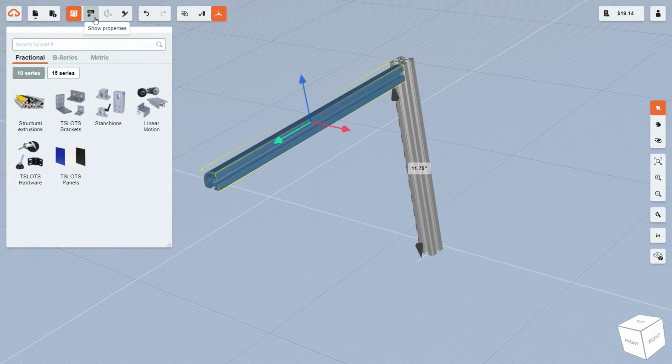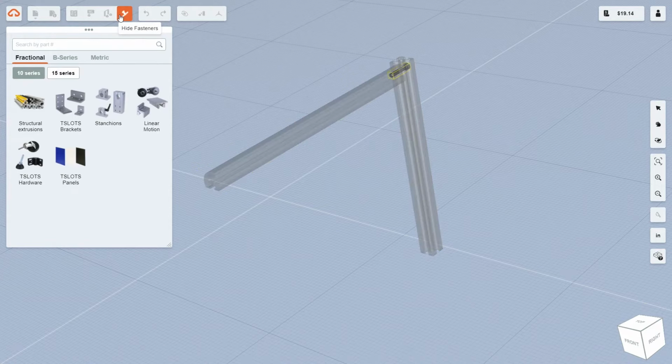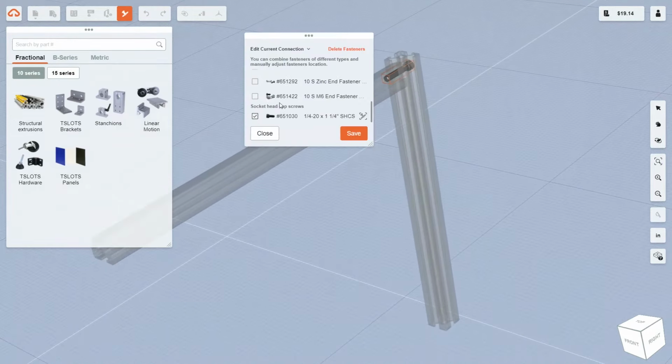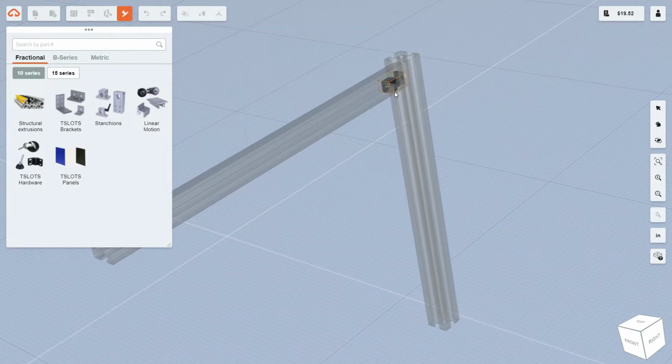The next tab here at the top is your show fasteners. As you've created your project, many fasteners will be placed. This will allow you to see where those connections have been made. Once you make a connection, it is not permanent. You can always change it. As we zoom in here, you can see that we have our socket head cap screw selected. If we want to change that up, select it, go to whatever fastener option that you want to use and save, and this will drop in automatically on the best fit position.